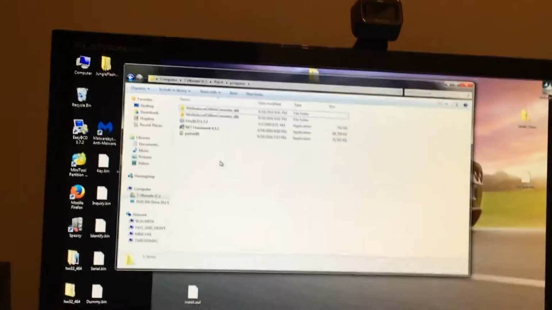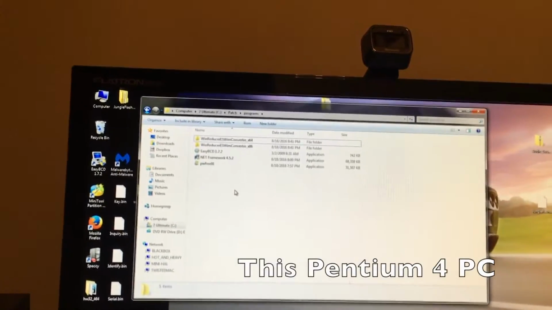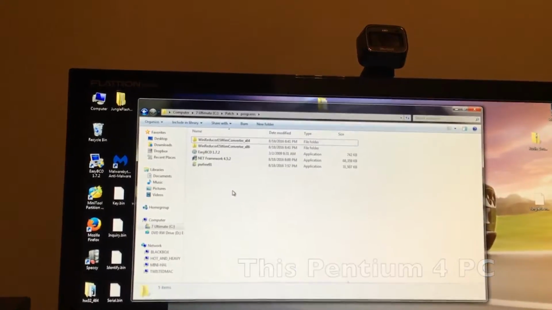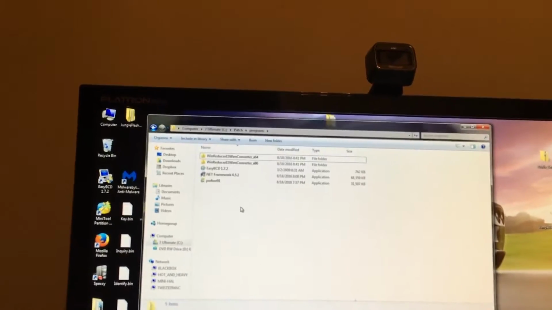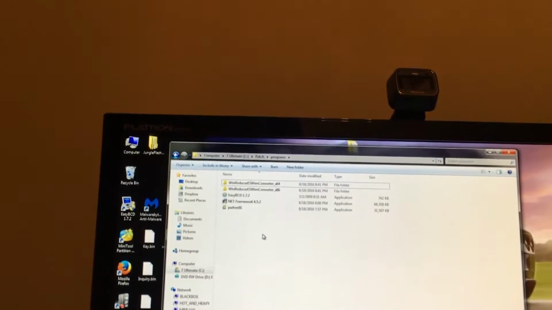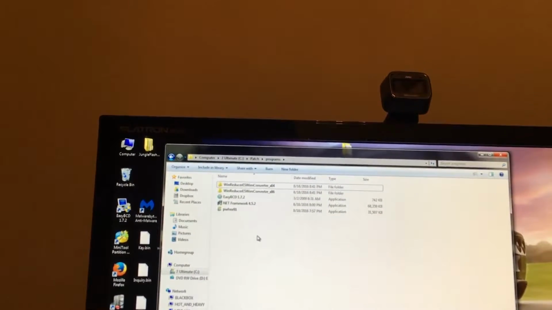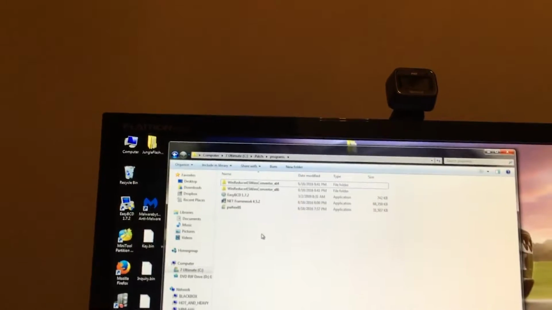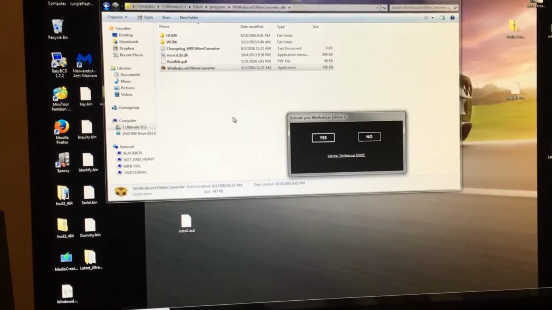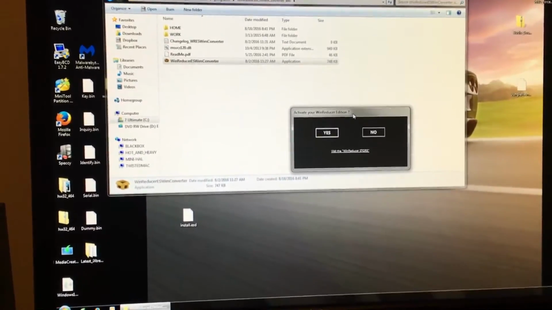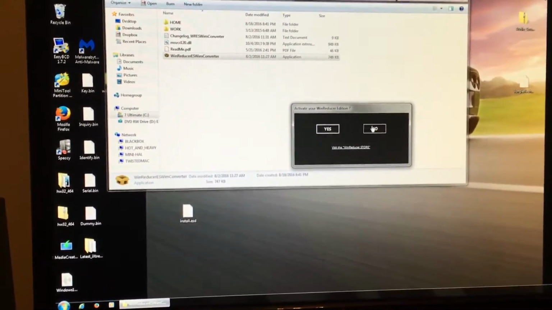It's still possible though, and it took over 7 hours on my Pentium 4 computer. But doing it on a Core 2 Duo computer, for instance, it only took about an hour. And on newer processors, it would probably take a max of 15 to 30 minutes. So, we need to open up WinReducer. Now, we do not have to activate it for WinReducer to work. We just click No.